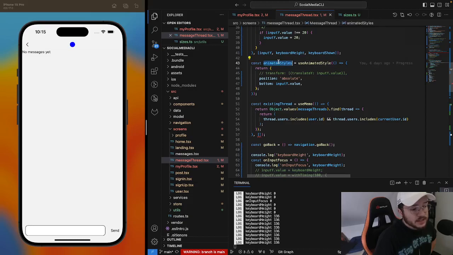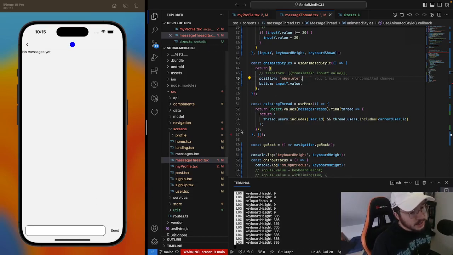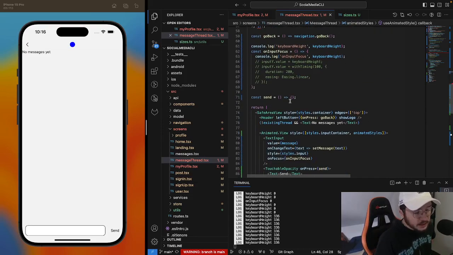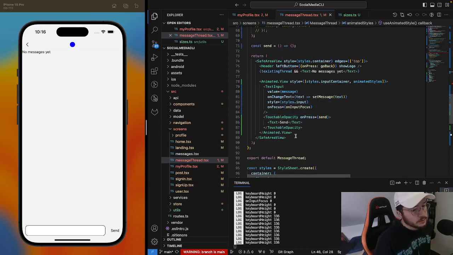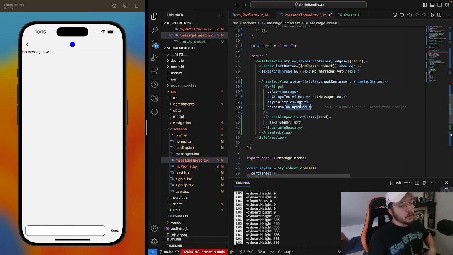So I have animated styles. This is how I'm doing it right now. I have position absolute for this entire container, and then based on whether the keyboard's open, I'm just adjusting the bottom. So I'm using that. The issue I'm having is when I try to update the Y value on input focus.